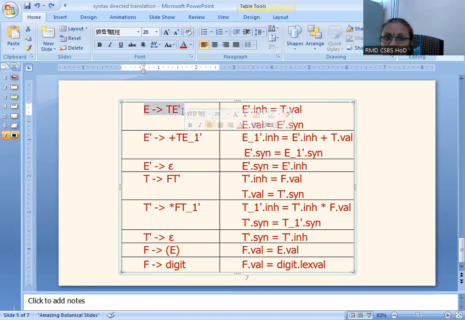Now, when you take the first production, E dash will inherit the values from the T dot val. And E dot val is equal to E dash dot synthesized. It is going to take the exact value from this attribute, whatever you get. Now, if you take the inherited value for E dash _1, it will take from E dash inherited plus T dot val. And E dash dot synthesized attribute will be E dash _1 dot synthesized attribute.